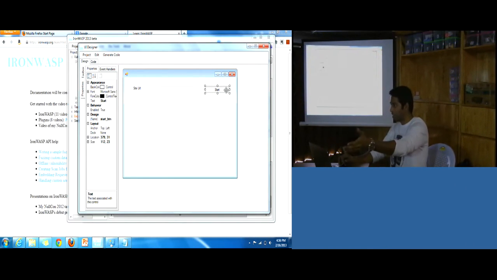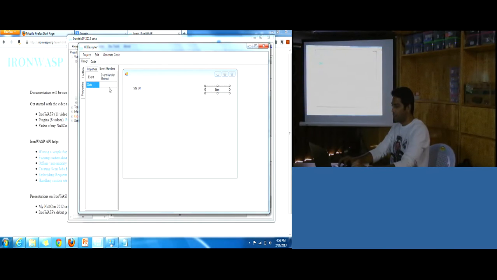So basically I need an event handler. I'll go to event handler, and there is the click method. I can give a function name which will be executed when this method is called. So I'll say, start code or something.